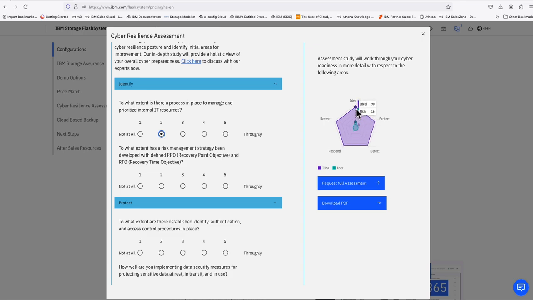Now, ideal is 90. The 100% is a fine gray line around the outside. That will be interesting if we can ever get there. But 0 in the middle is bad, and 90 to 100 is good. So depending on how we answer these questions, we will build the spider graph as we go. To what extent has a risk management strategy been developed with a defined RPO and RTO? Oh, I know it, I've done that. So you can see immediately my score improves to 56.